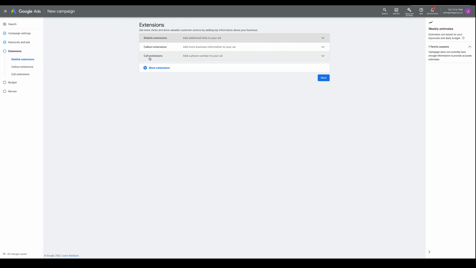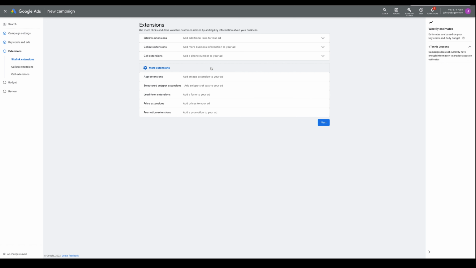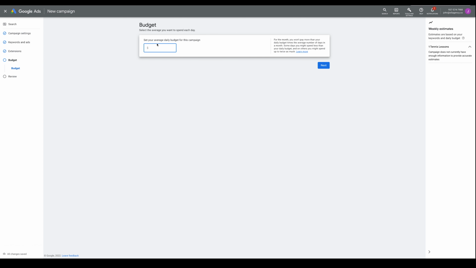Callout extensions aren't relevant right now, and call extensions aren't relevant right now either. In the future, this is certainly a way to augment and improve the results of your ads, but right now extensions aren't necessary, especially when you're starting off and looking to get offer validation. You're looking to get some initial campaigns going to see if there's enough volume for the keywords that you're targeting and so on and so forth.